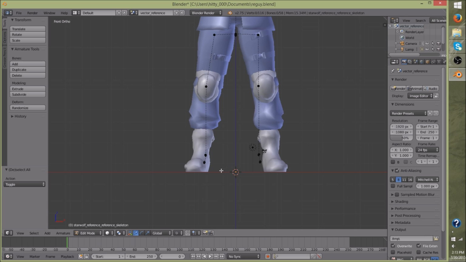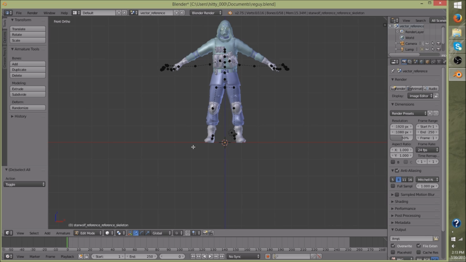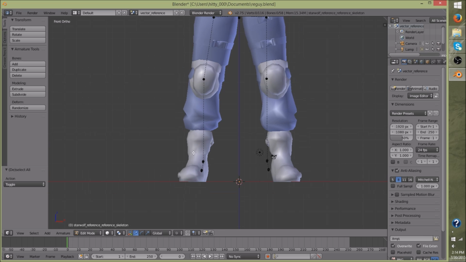So we're going to hit A again to deselect everything until all the bones are black. Hit B to turn our mouse into a crosshair. Left click and drag and select the ankle and toe bone. And now we can move these around. I just want to link it so that it's right where I want it to bend.